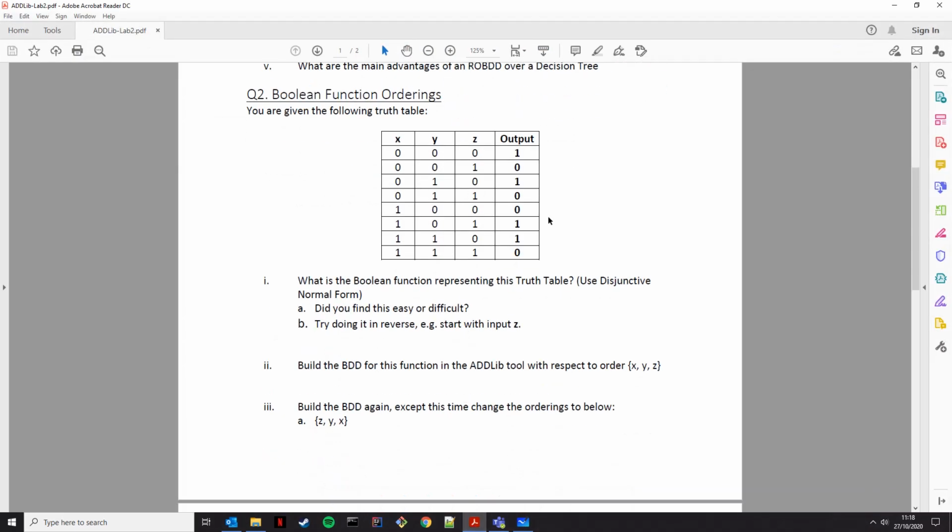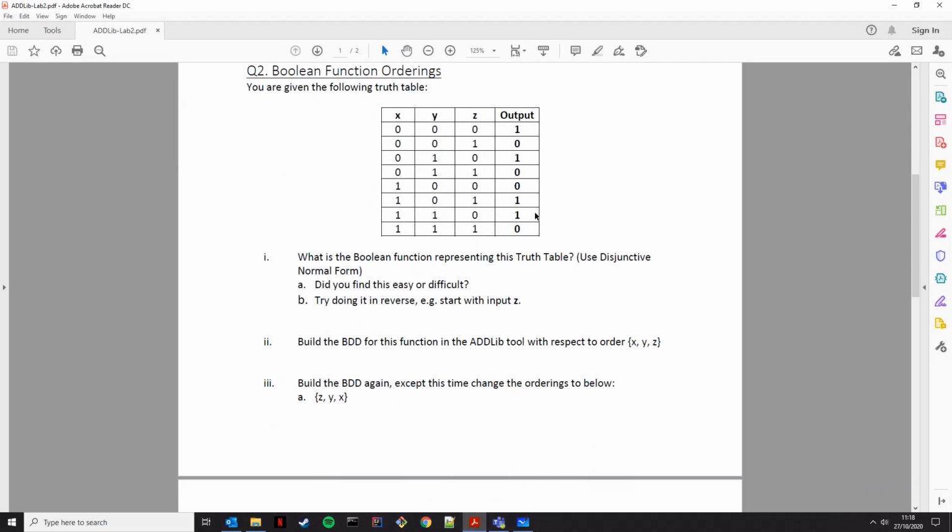Okay, so for question 2, you're given the following truth table, where the output is 10100110. What is the Boolean function representing this truth table? Did you find this easy or difficult? Try doing it in reverse, starting with the input Z. That's just a hint.